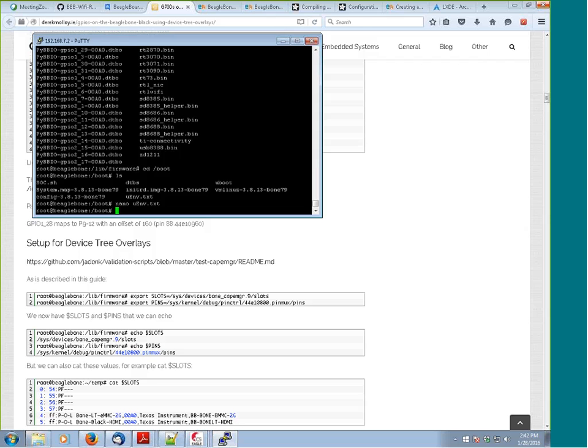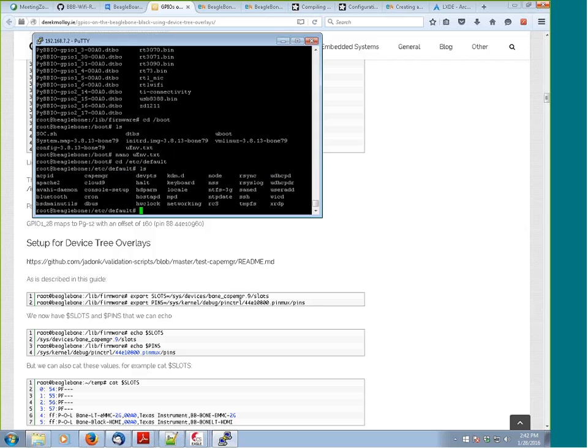Let me go ahead and show you where that is. So we're going to go to cd, to the etc directory, which is where a lot of configurations are stored, default. And in here, there's a file called cape-mgr, this one right here. And this basically is the settings for the Cape Manager software that handles loading capes at boot and actually using capes in general. It checks the EEPROM and loads up the appropriate overlay file and all that good stuff. So I'm going to cat that file so we can just see it.